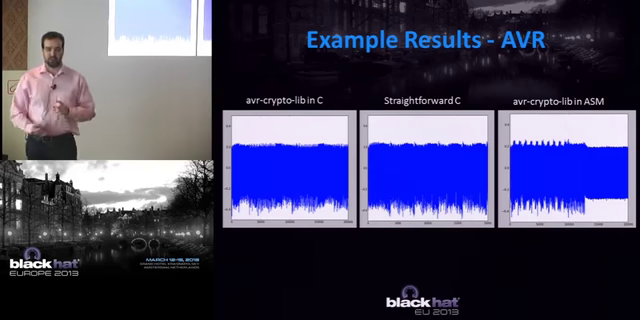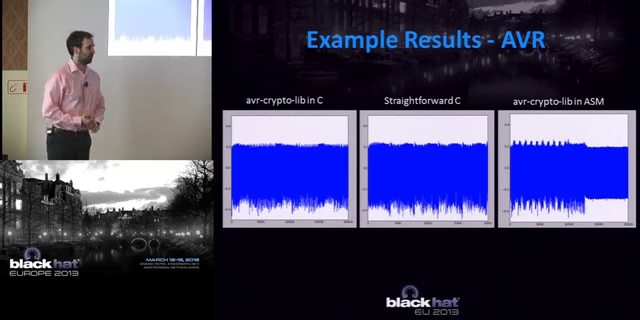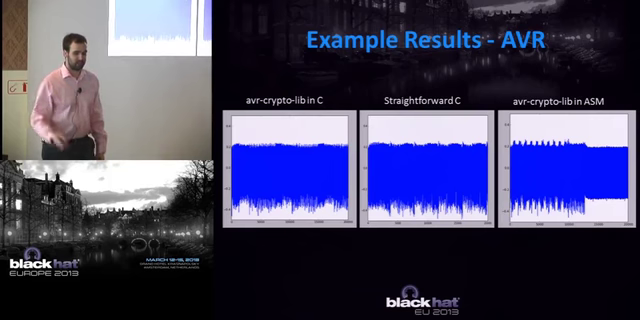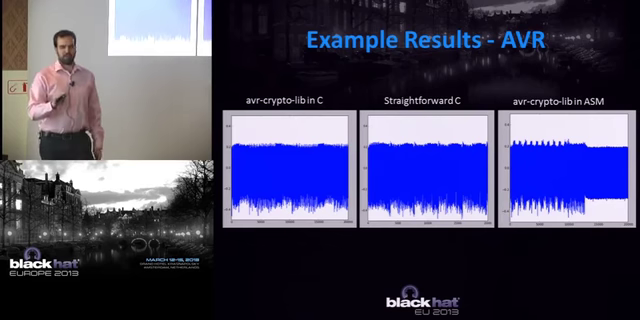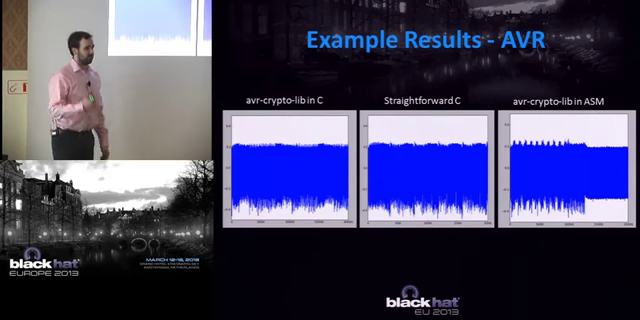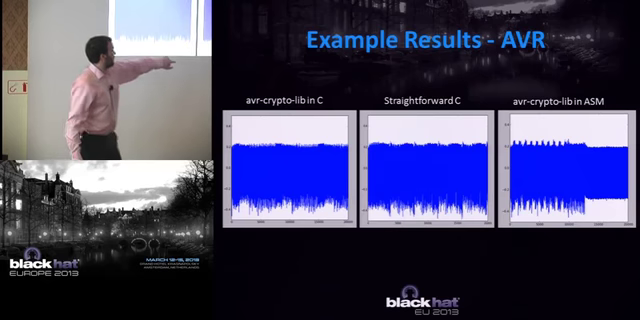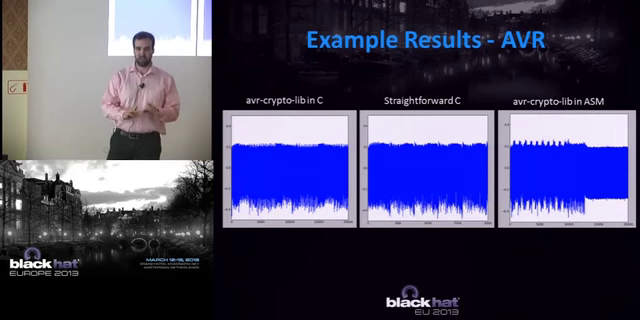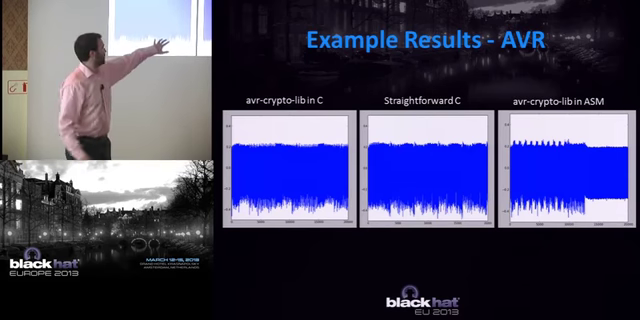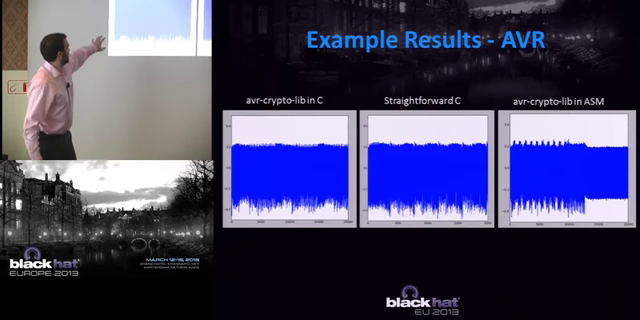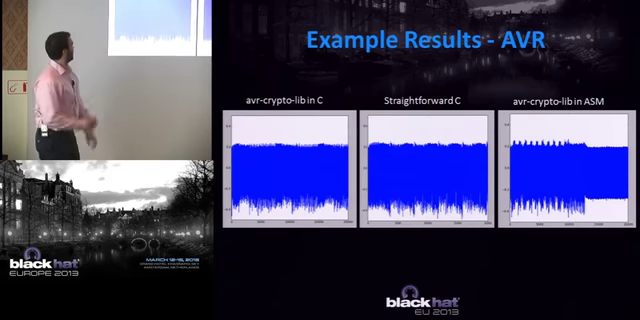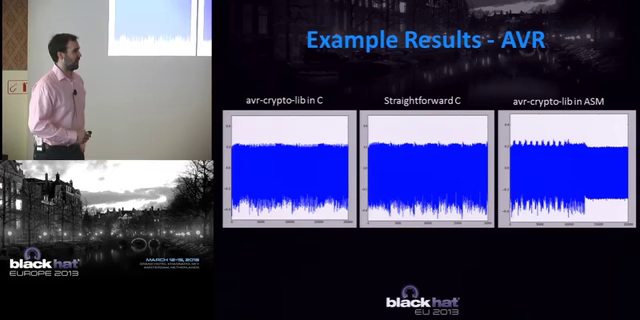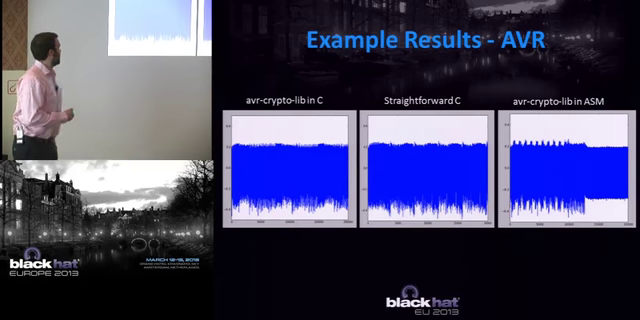I also wanted to show you what some of these power analysis results can look like. So this is showing this AVR target running different software. And all 3 of these versions of software are in the Git or in the zip you can download. So there's what I call straightforward C, which is if you just wrote AES looking at the Wikipedia page or something, you'd end up with something like that. This is what most of the attacks I'm demoing are done with, AVR CryptoLib, which is a fairly popular open source library for the AVR and similar microcontrollers.